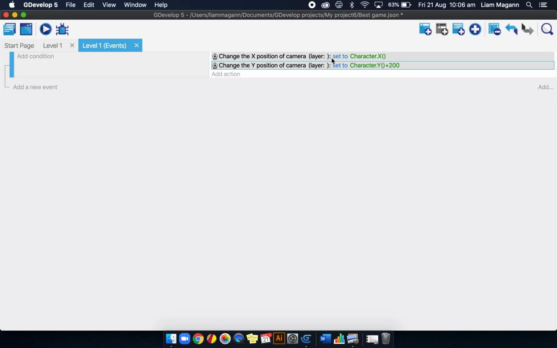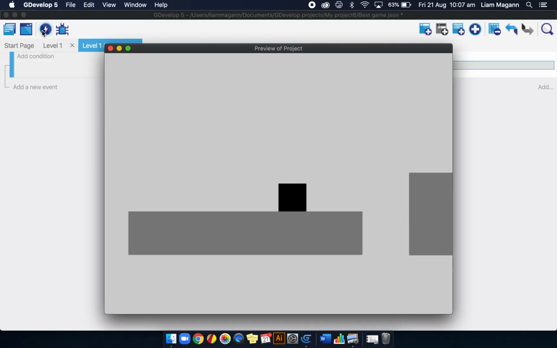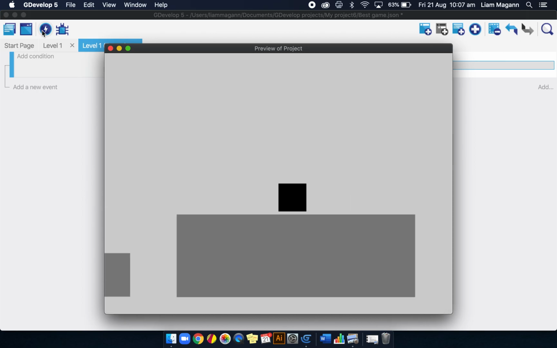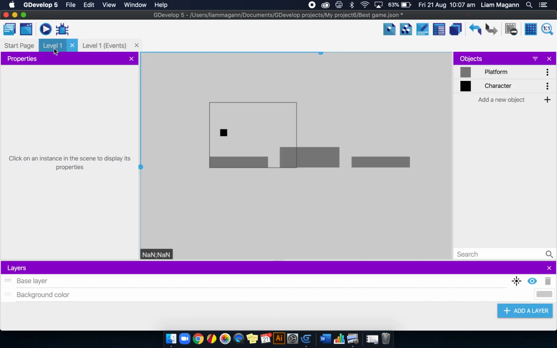So you can fiddle around with those numbers until you're happy. But otherwise, if you do want it to be centered, another way of centering it is just to have no numbers, and you're saying change the X position to the X position of the character. And then that kind of gives us the same formula that we had before, but with two different expressions. All right, we're happy with our camera.